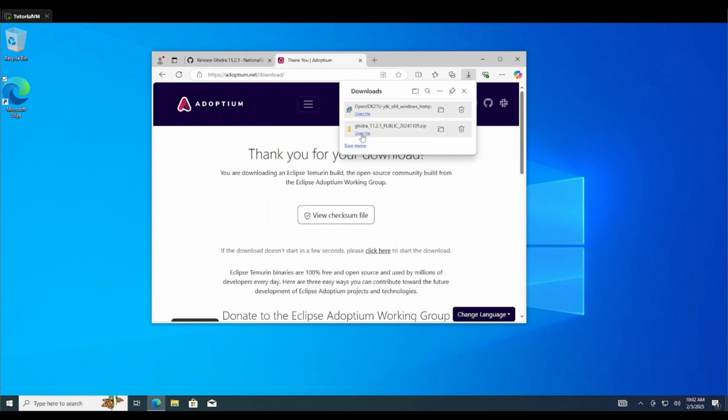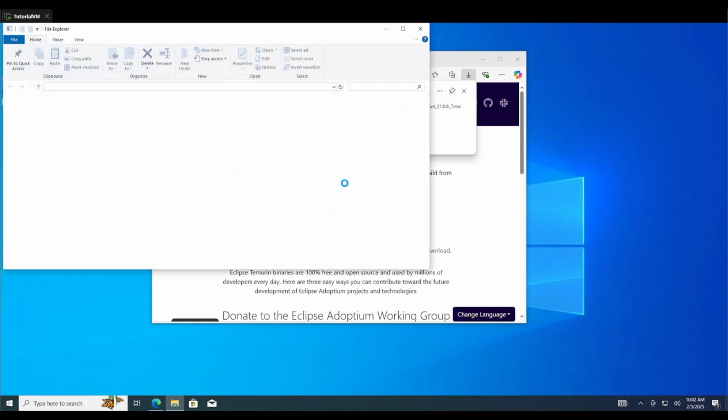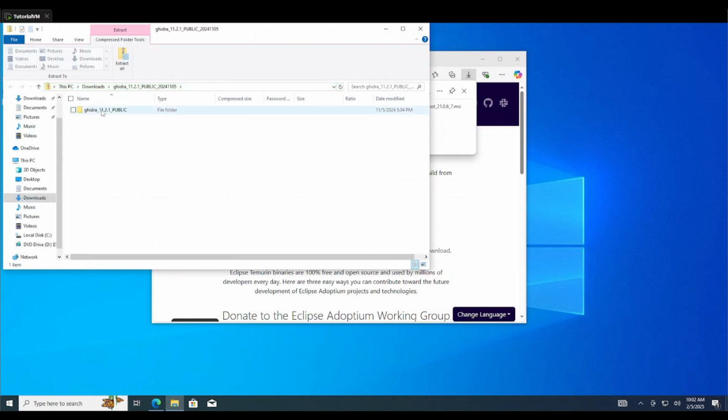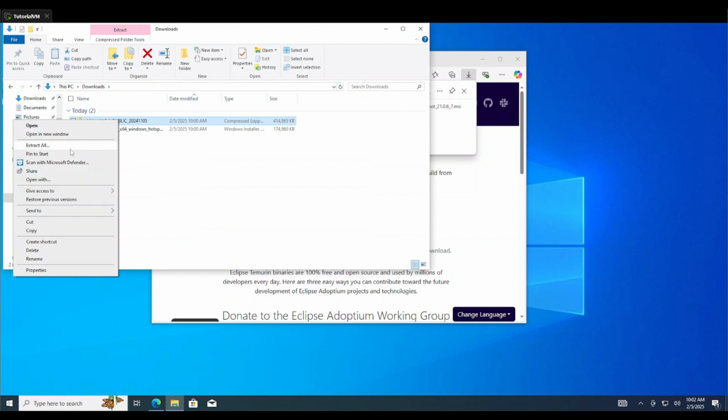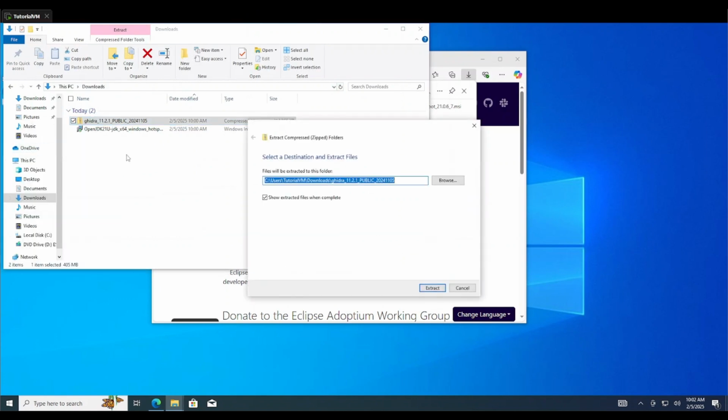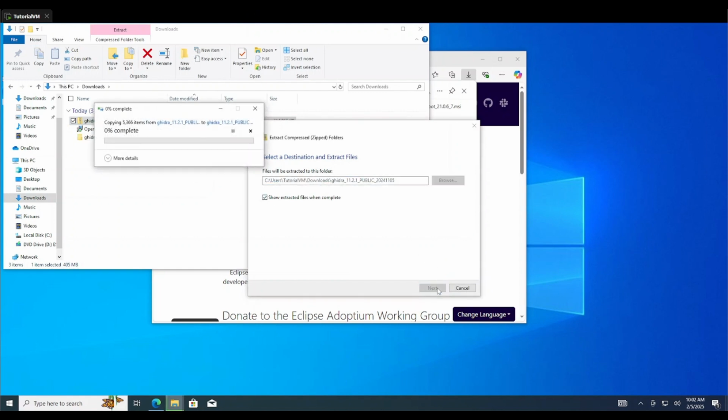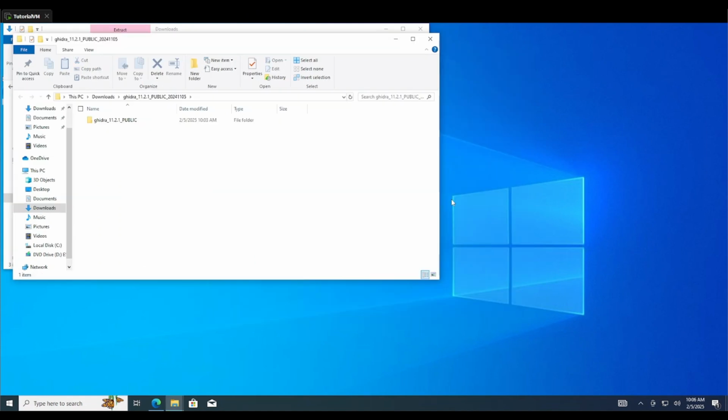Now the JDK version required for Ghidra is installed, so we can go through the process of unpacking the Ghidra zip file and installing Ghidra. That's going to take a while. Okay, it's done now.